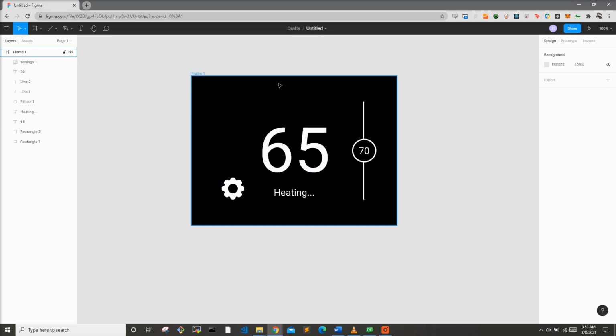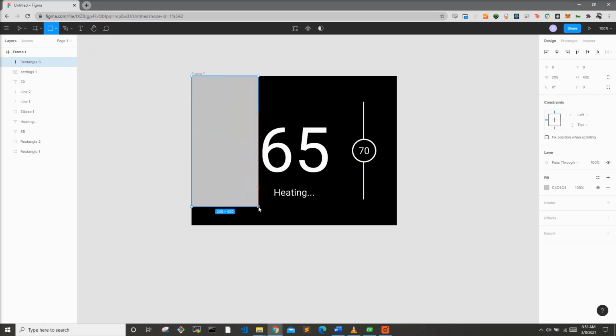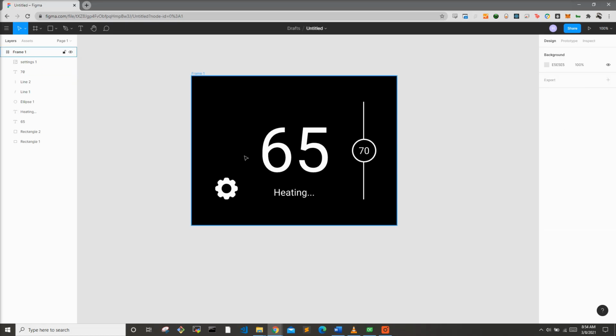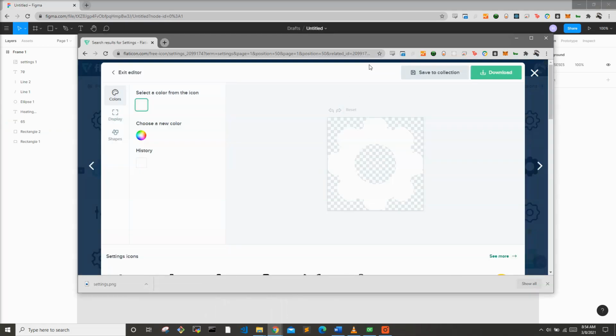One thing I do like to do sometimes, if it doesn't know that I want it centered from here to here, I'll just add a box in there. Let's do that. And then that way I can just bring this up here and center it within the box. And then I will remove the box. And that looks good.